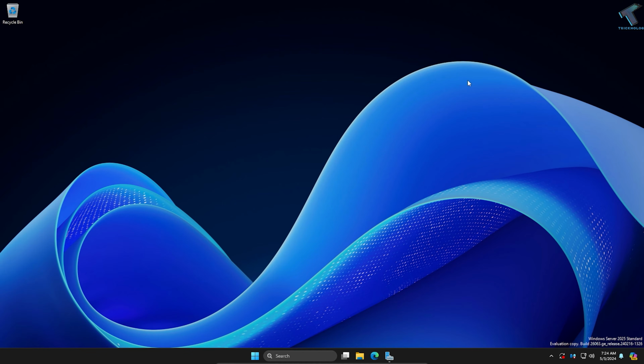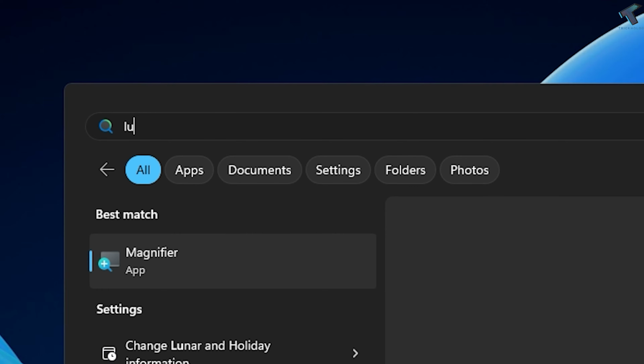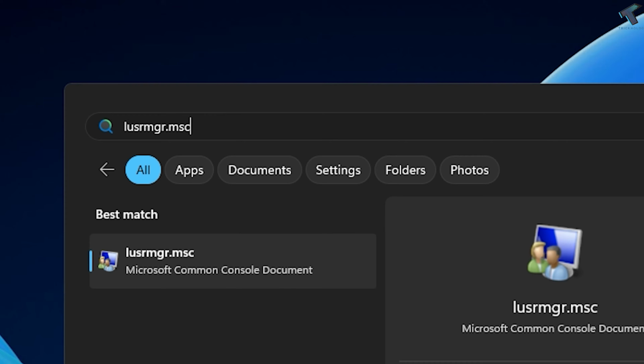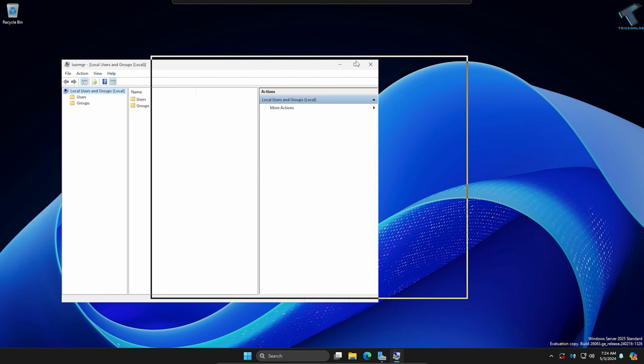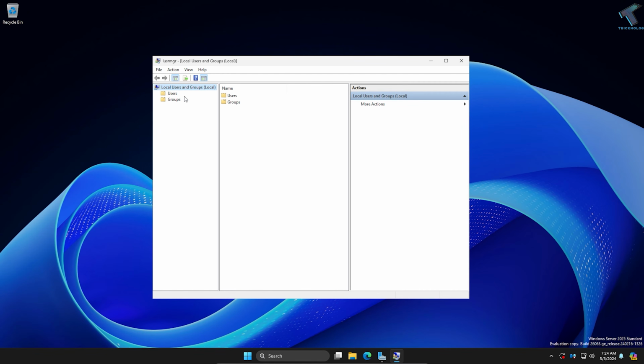Now what I'll do is I will go to my start or search window and type lusrmgr.msc. So I will give you this command in my video description, or else you can type easily over here lusrmgr.msc, and after that press enter. Now I will create a new user for my FTP server.